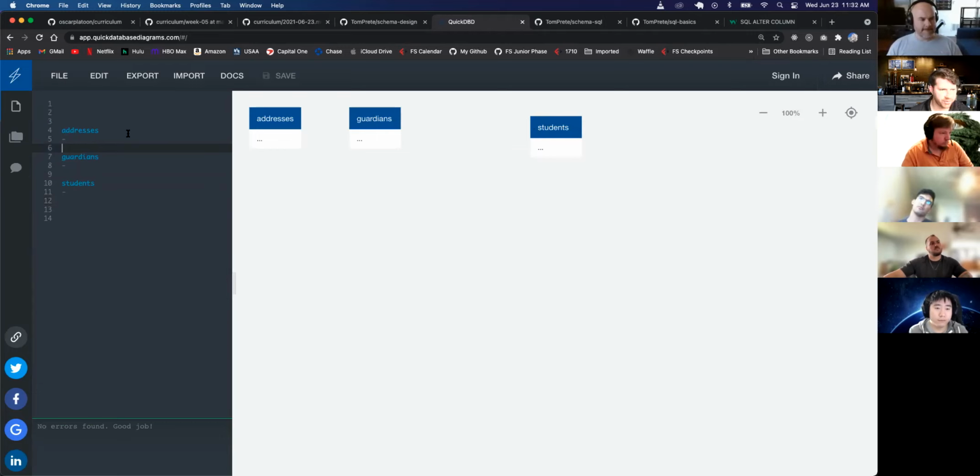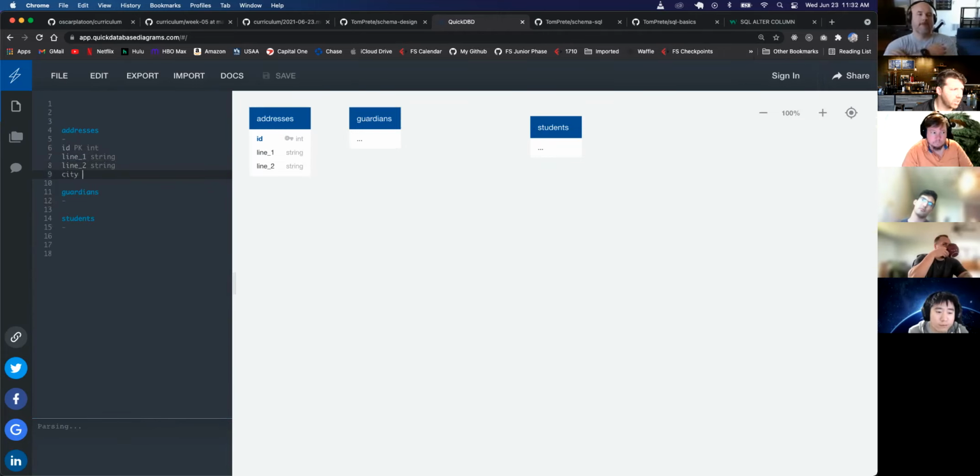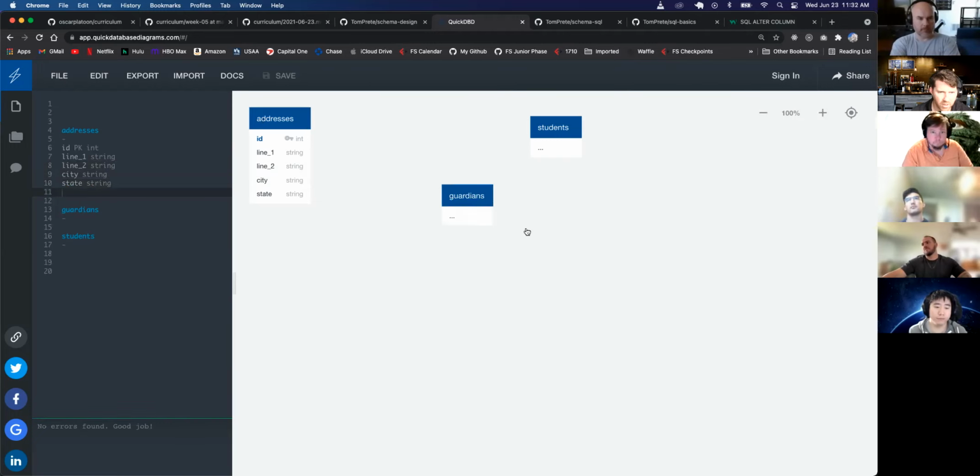So addresses, I'm just going to have an ID as primary key, and this is an integer. We have line 1, that's a string. Line 2, because people live in apartments like I do. We have city. We can have that be a string just to keep things simple. State, that's a string as well. All right. So where are we going with this?